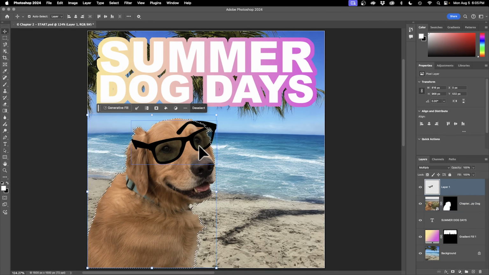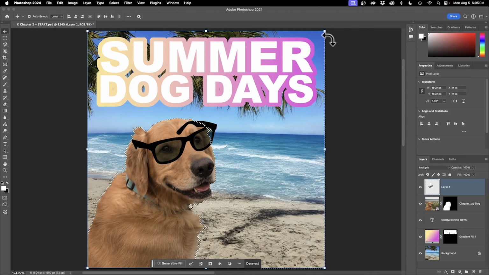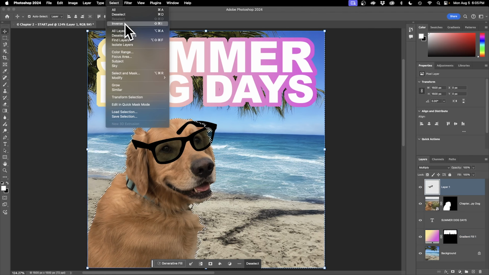Then I actually want the opposite to be selected, because right now this would keep this part of the glasses rather than this part of the glasses. So I'm going to invert my selection, and it's really easy to do. I have a button for it right here. Boop. And you can see now that my marching ants are going around the outside and the dog. I could have also gone up to Select, Inverse, or used Command-Shift-I to invert my selection.